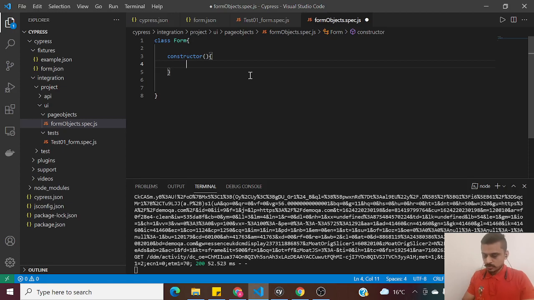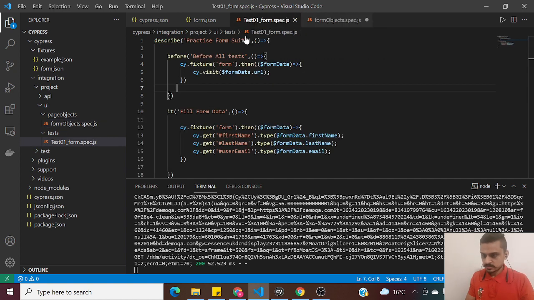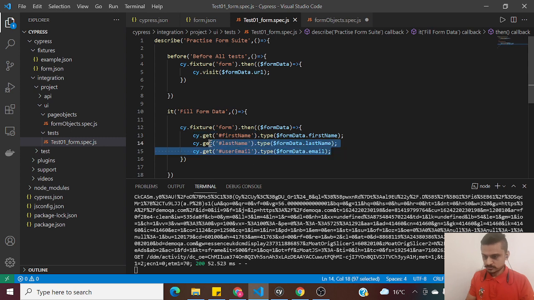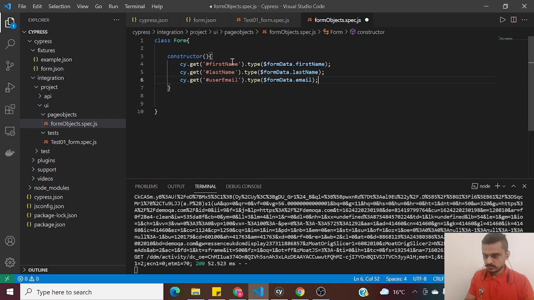What I'm going to do now is, let's just have the page objects initialized. So over here in my test, I am getting the first name, right? But I'm not going to do this stuff over here. Let me just, okay, let's just copy all these lines first, right? Then we will delete it, put it over here.